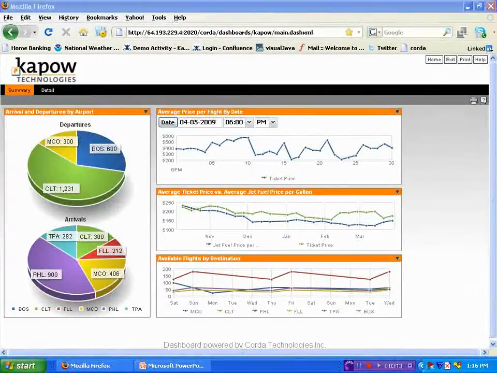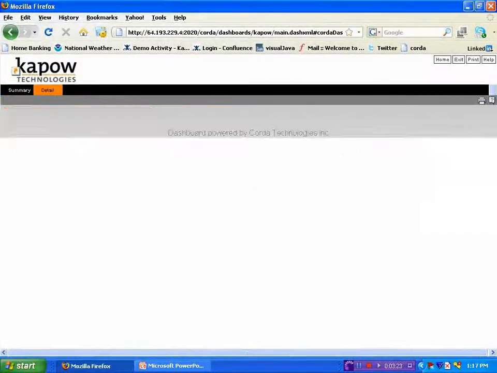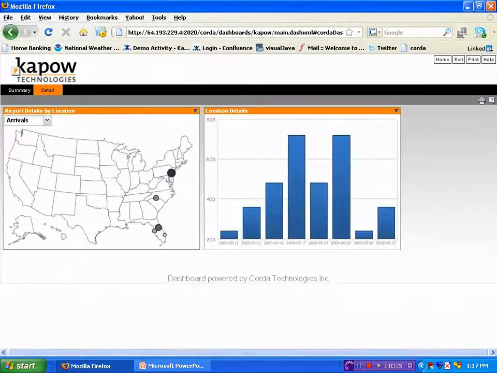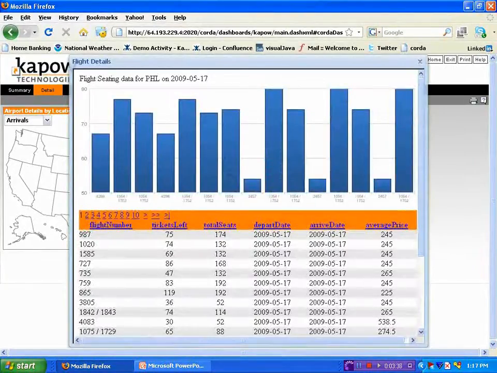Also, we can get a picture of the availability of flights based on destination to get an understanding of how this airline is performing. Also, we can click on, for instance, Philadelphia and look at a detail page and see the airports on a geographic setting, the size of the dots being larger based on the data that they have. Then we can click on the data and drill down further.